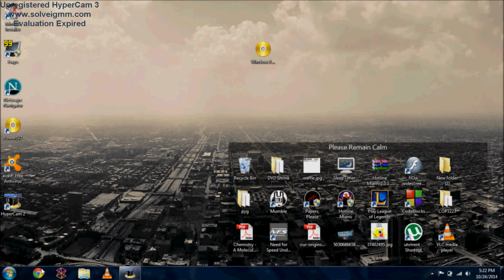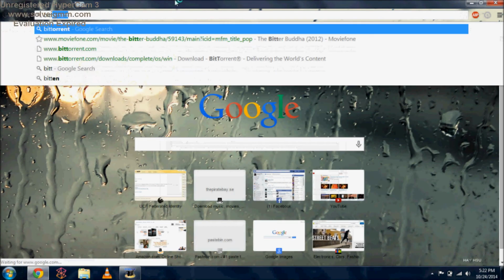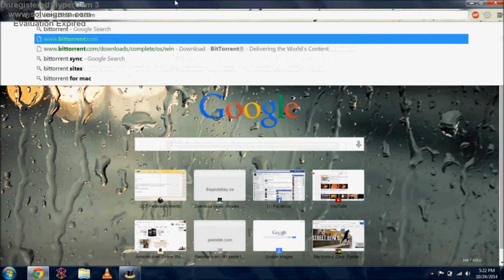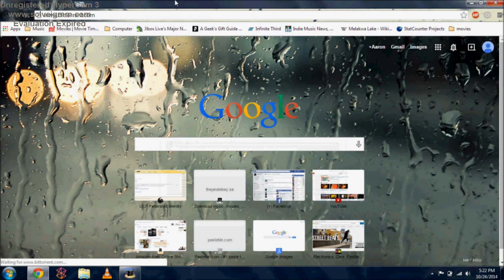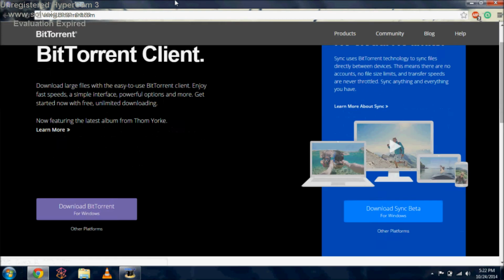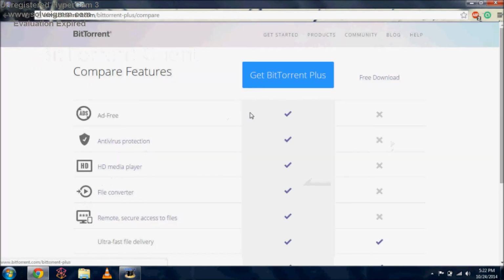So first things first, let's open your browser. I'll be using Google Chrome for this. You want to head over to bittorrent.com in order to download the BitTorrent software. And once you get there, you want to scroll down and go to download BitTorrent for Windows. There's an option to get a plus version of the software, however we'll be using the free download today.